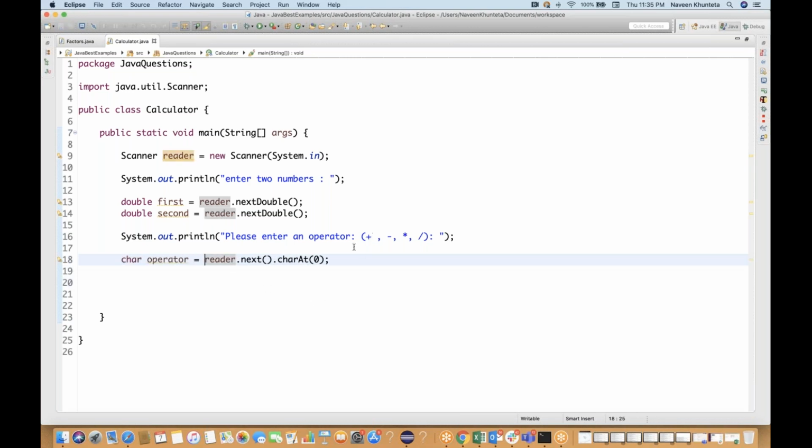Okay, so let's say I'm passing plus. From that particular 0th position you pick plus, and you store it in this particular operator. Now I'll be maintaining my result also. We have to maintain a variable to store the result value, like 1 plus 2 is 3, or 2 multiplied by 4 equals 8, something like this.